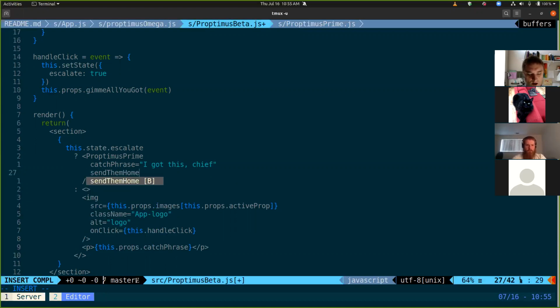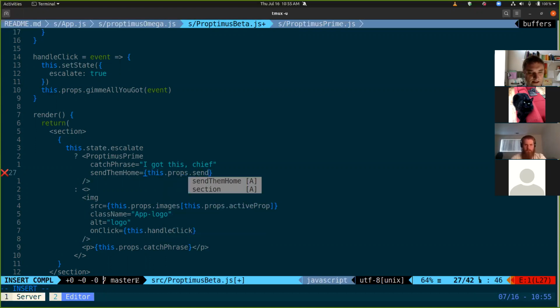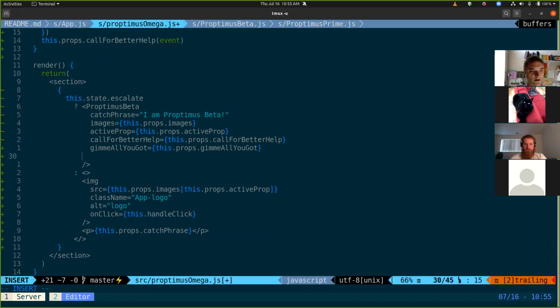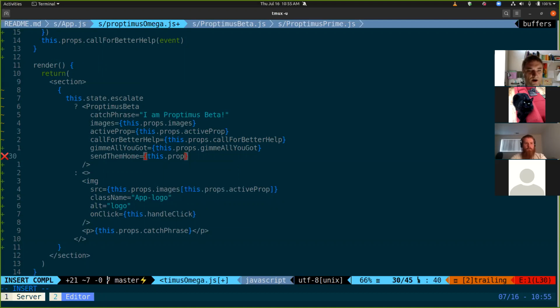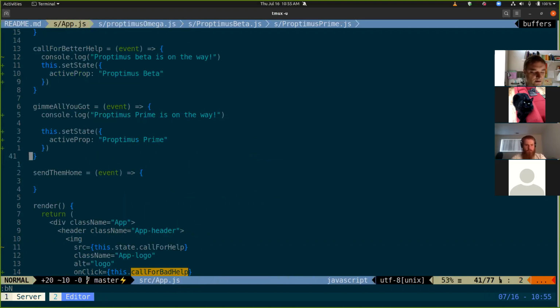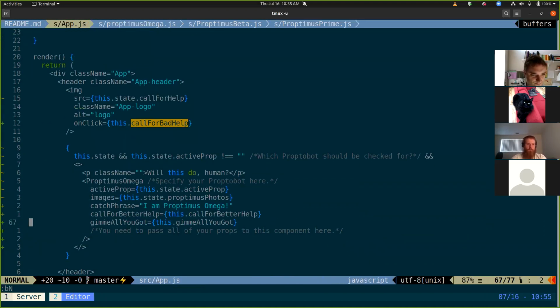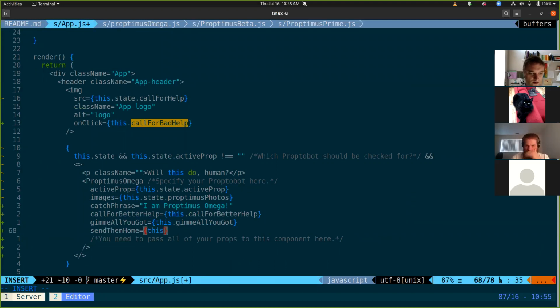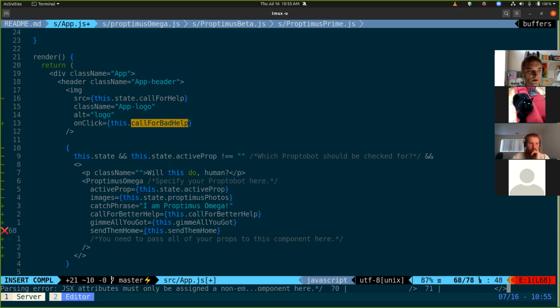Send them home should be this.props.sendThemHome, which means I need to send them home. So I'm getting called from Omega, means I have a send them home that comes from my props. Cool, and so I got rendered over here. Send them home. This.sendThemHome.